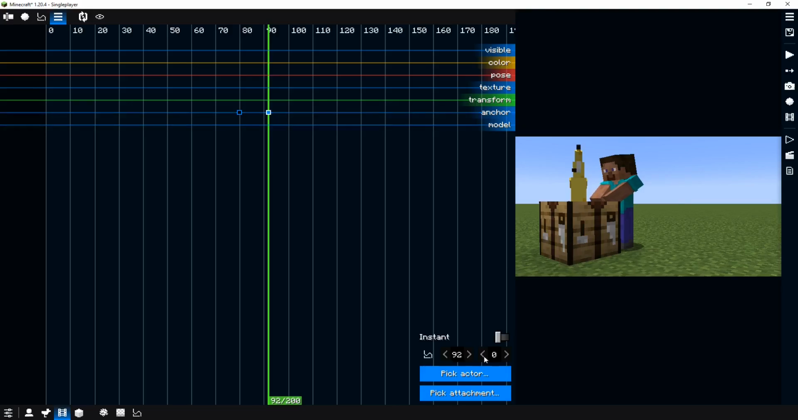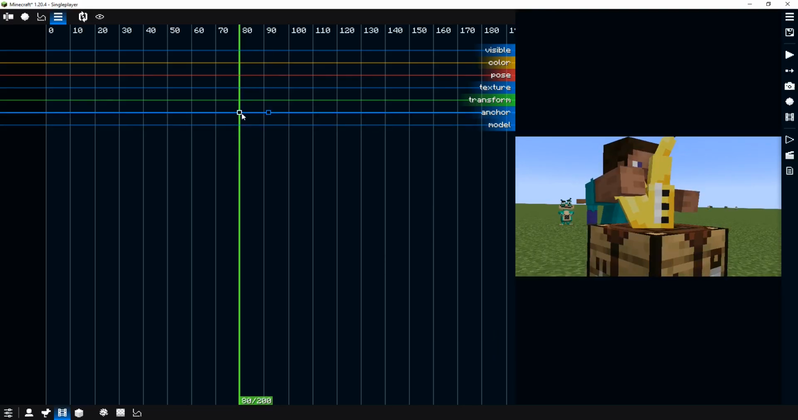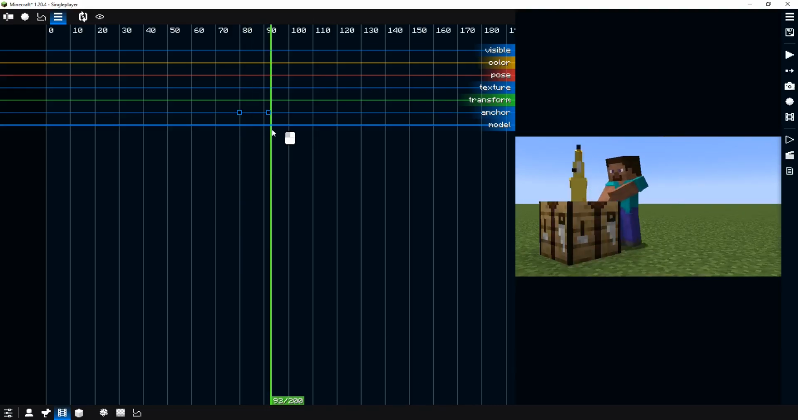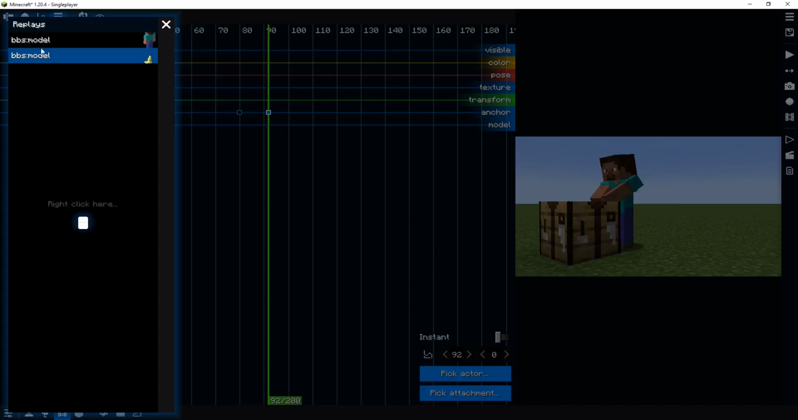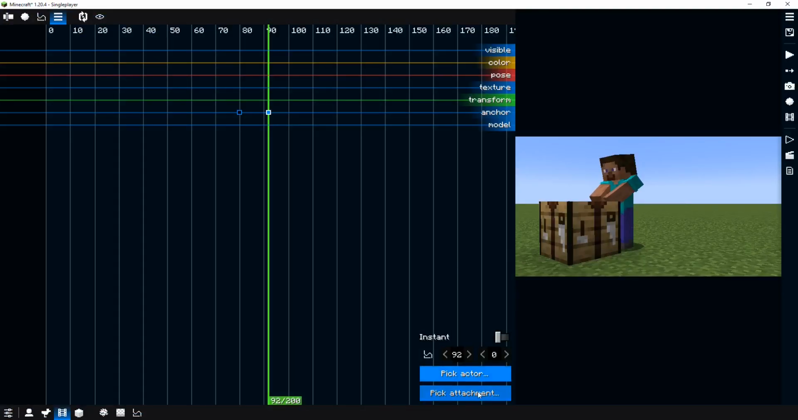So this is the original keyframe that doesn't attach the saxophone to anything. And then let's attach the saxophone to Steve. First pick the first actor, because Steve is in the first seat, basically. And then attach the saxophone to the body because that's where it's supposed to go.